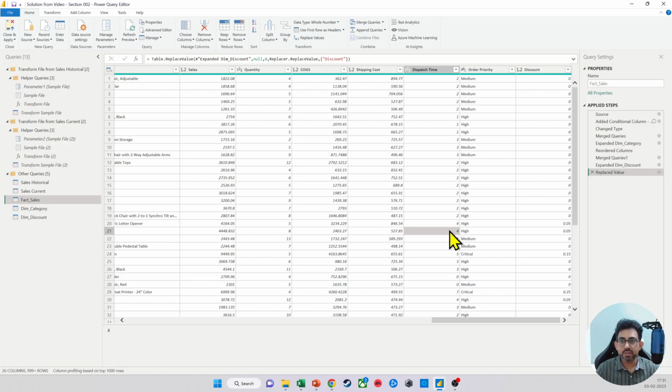In the next video, we will also see how we can calculate the profit, which would be a calculation of multiple columns.